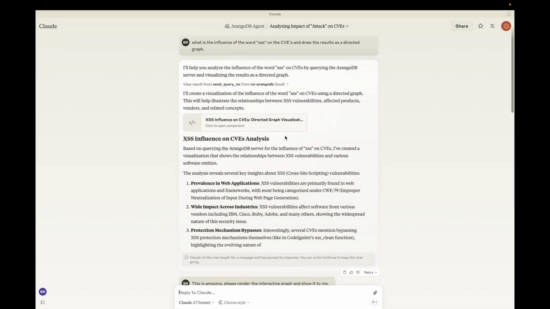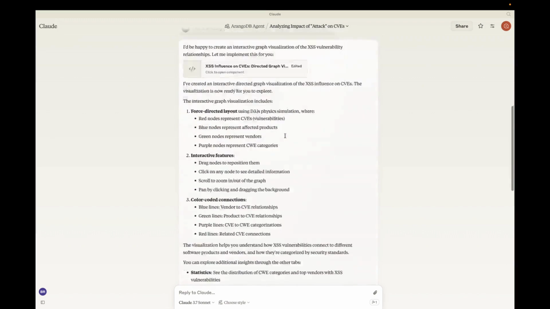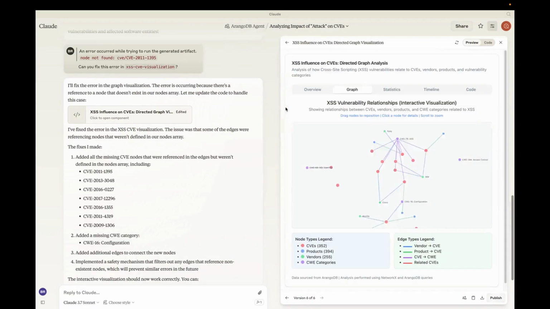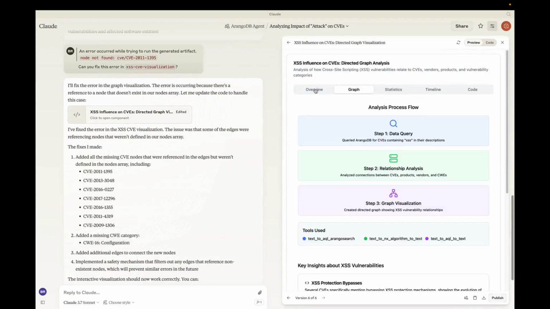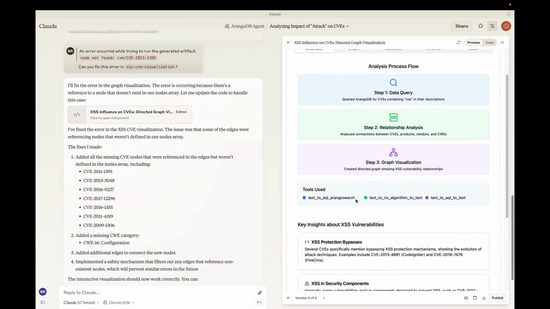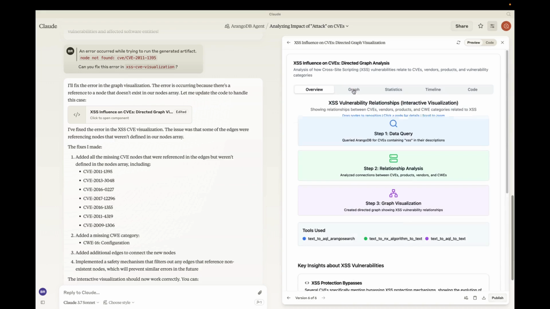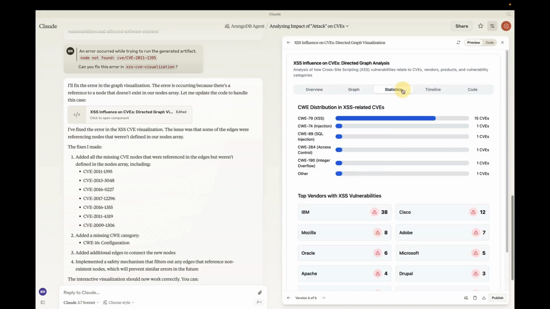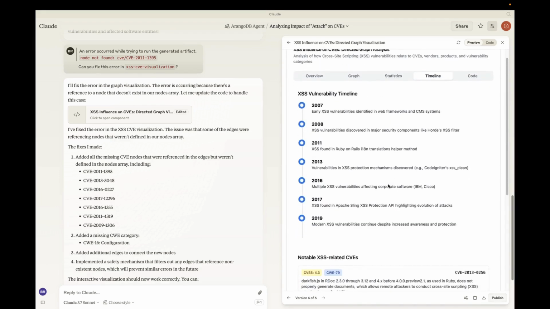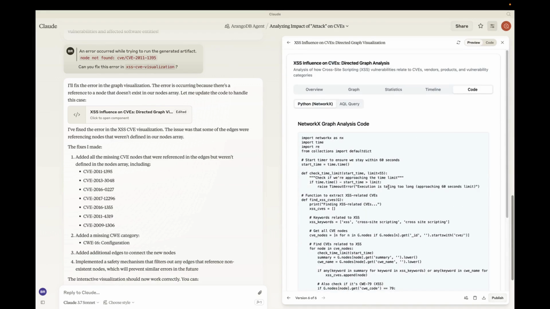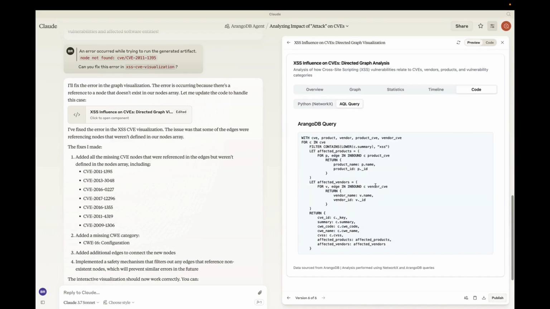So this is a sample question that I asked: what is the influence of the word cross-site scripting on the CVEs, and draw the results as a directed graph. So you can see that it created this rich interface with an overview, and these are the 3 tools that it used. And this is the graph that it rendered along with the legend. This is the statistics, timeline, and code. You can see that this is the NetworkX code, and this is the ArangoDB query code.